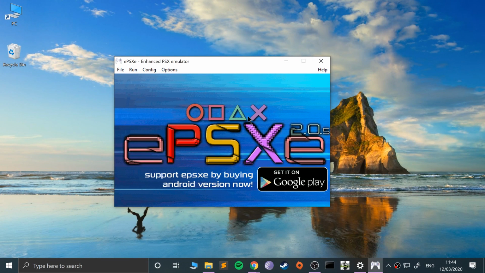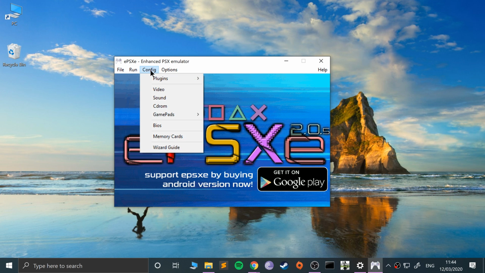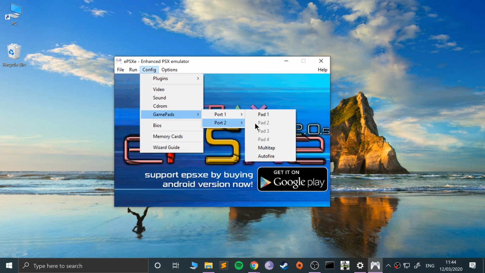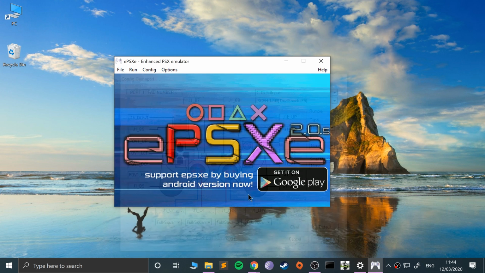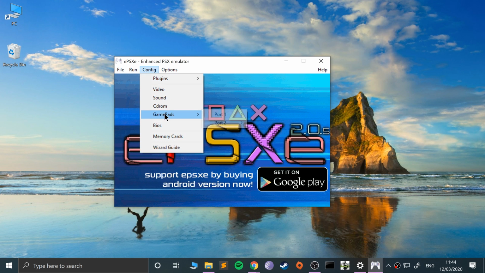I'm going to do up to 4 players because that's what Crash Team Racing supports, but the principle is exactly the same. So usually if you want to configure your controller, you go to config, game pads, port 1, pad 1, and you'll configure it. I've already done it for my Xbox controller, and you can go to gamepad port 2, but if we go to port 1 or port 2, you can see, say, pad 1, 2, 3, or 4. This is the multi-tap, but I can't actually click on 2, 3, or 4. If I want to do that, you have to click multi-tap.